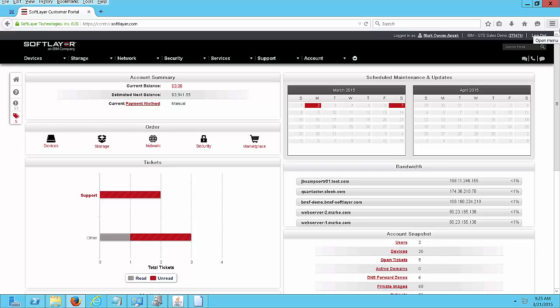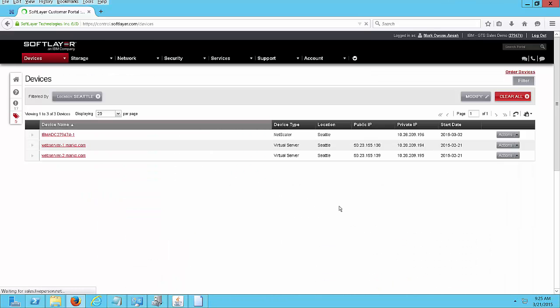Anyway, in our case, we'll go here to devices, and I have filtered my screen here so the devices are only showing location Seattle, because Seattle is where I have the Netscaler provisioned. And as you can see, this is what we are attempting to do here. We want to load balance 2 web servers, right? And then with the Netscaler that's been provisioned up here. Now, obviously, the web servers are already provisioned and they're already working.